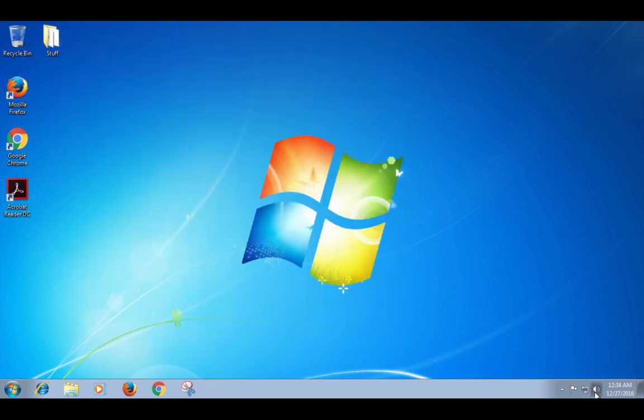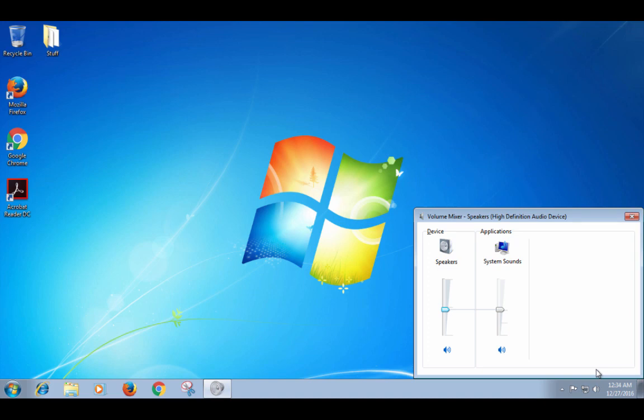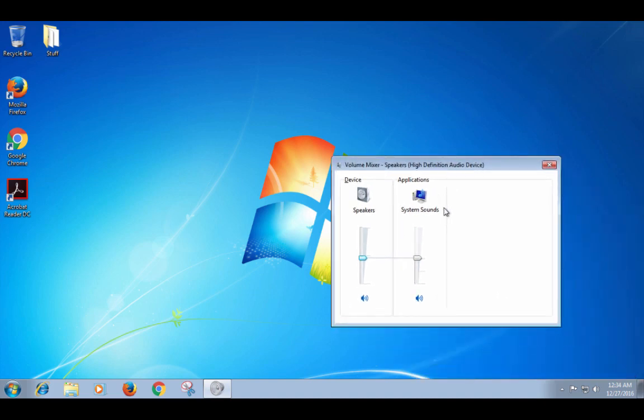The other one is your speakers. You can change the volume of your speakers. You can also mute it by clicking on that. Right away, no sound. You can also go to the mixer. So if you had different things such as a microphone setup or other things set up, you could turn up and down the volume on those items as well.